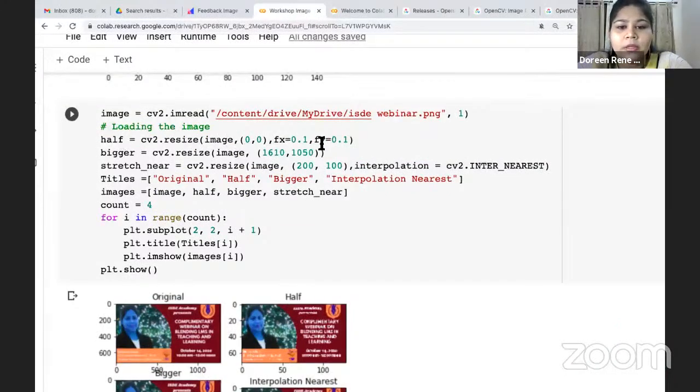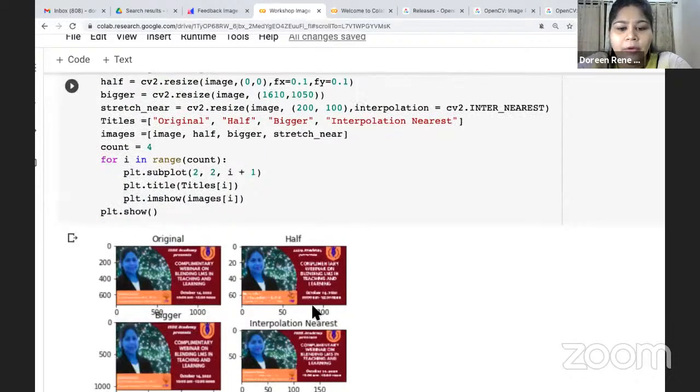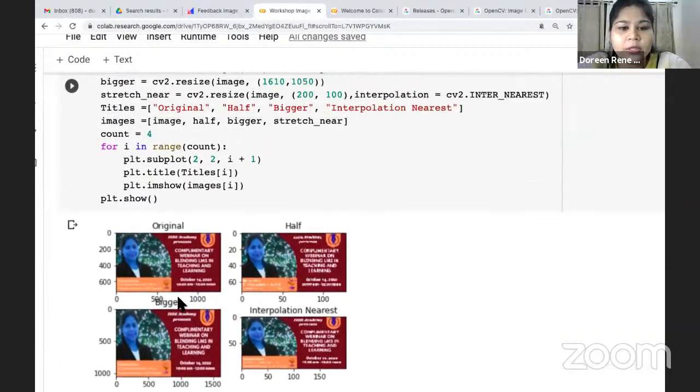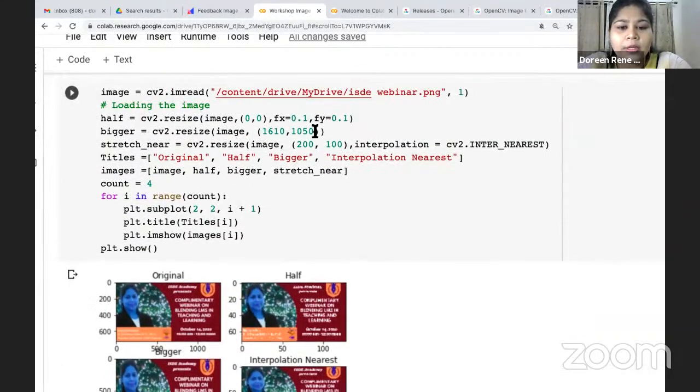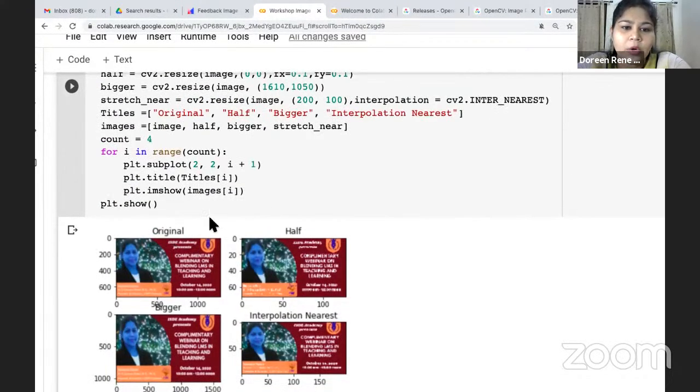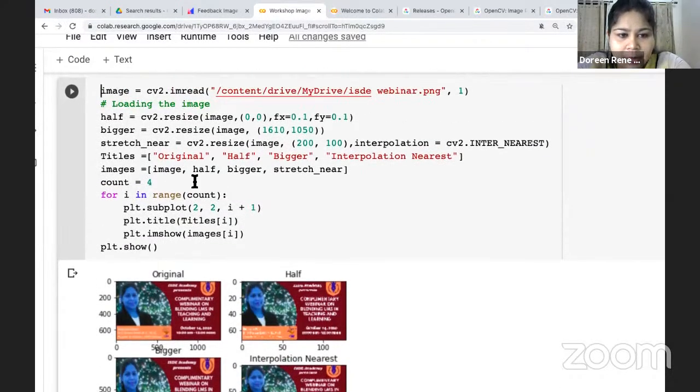Okay, cv2.resize. This is the formula to make the image as half of the image. Okay, and making it bigger, the bigger image, of what size you need, and if I want to stretch using resize. So these are the different functionalities for resize. Interpolation are different methods. I've used the first method, cv2.INTER_NEAREST. So I'm giving my titles to display my image: original, half, bigger, and interpolation. So original is my same image here, half of the size, the bigger, the stretch, and the count is 4.